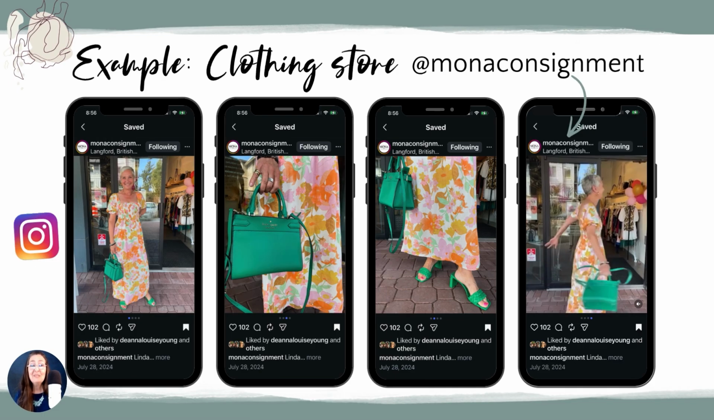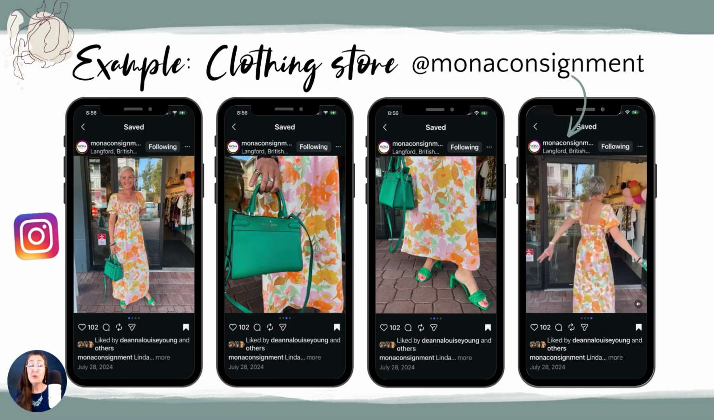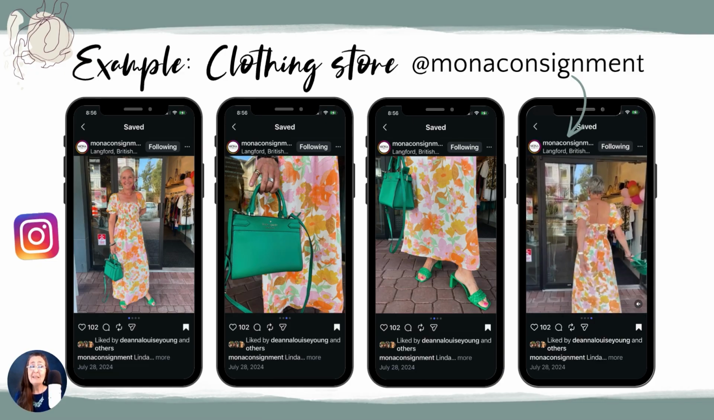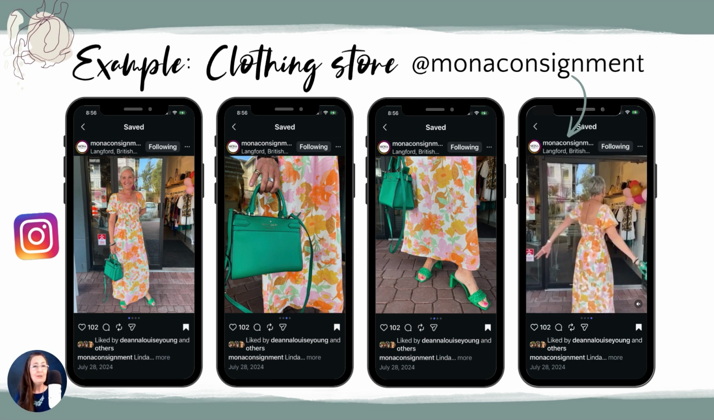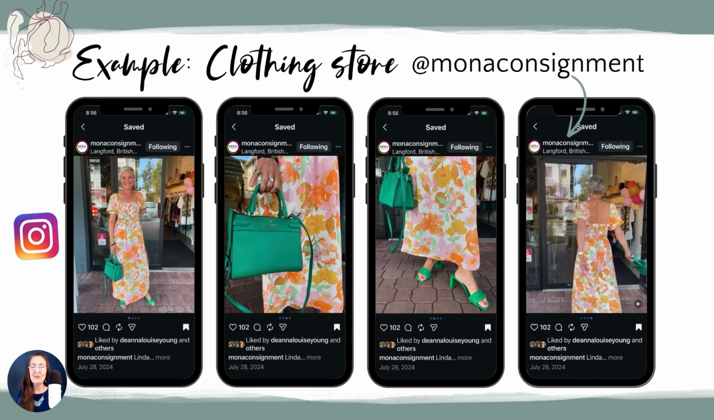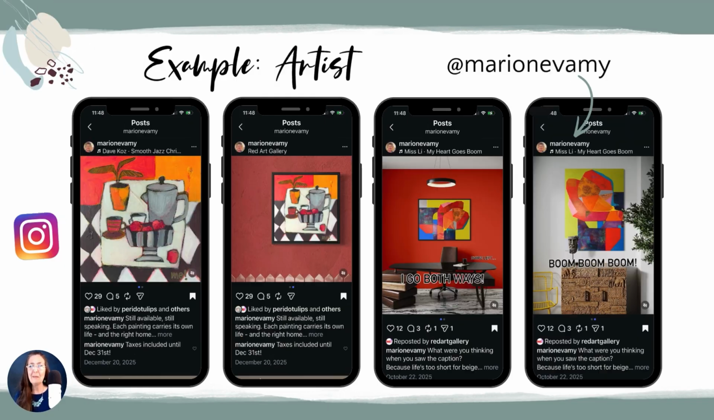So let's dive into showing you a bunch of examples. So just a simple show what you sell. Here's a very simple example from a secondhand consignment clothing store. No text overlay, just literally showing what they have in stock for sale. So they're showing different views of this lovely outfit. And then at the end, they show a little movement to show the audience what the dress looks like. Here's an example from an artist, a perfect example of some 2 carousel slide posts.